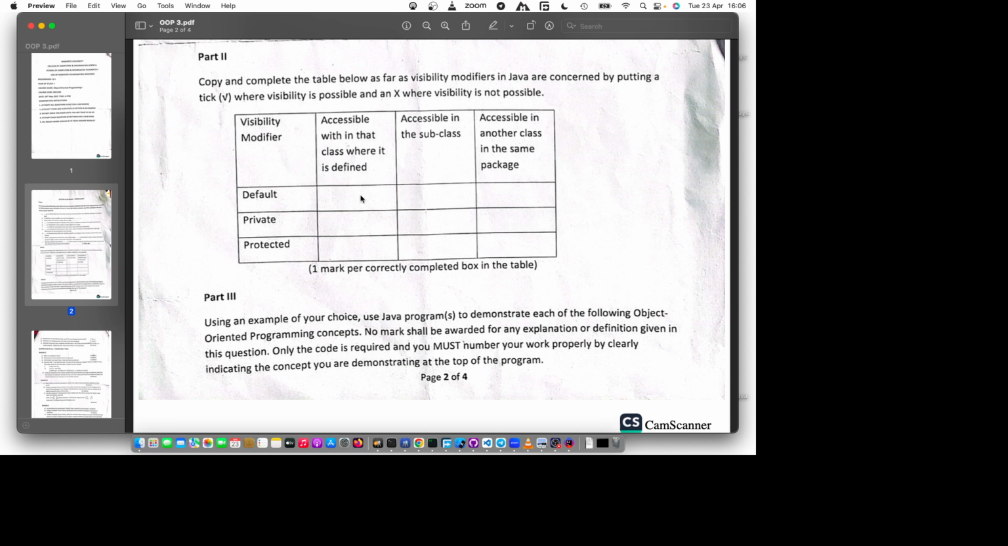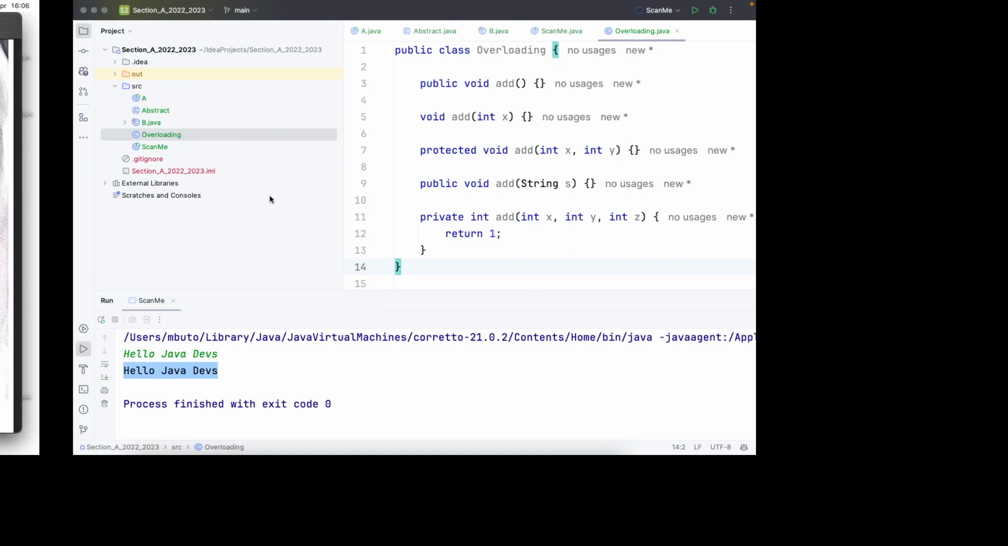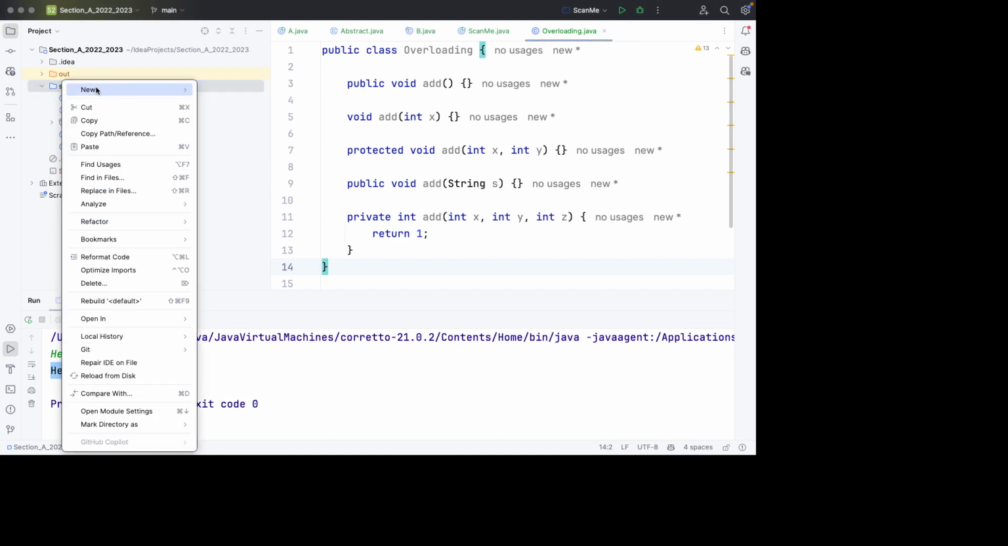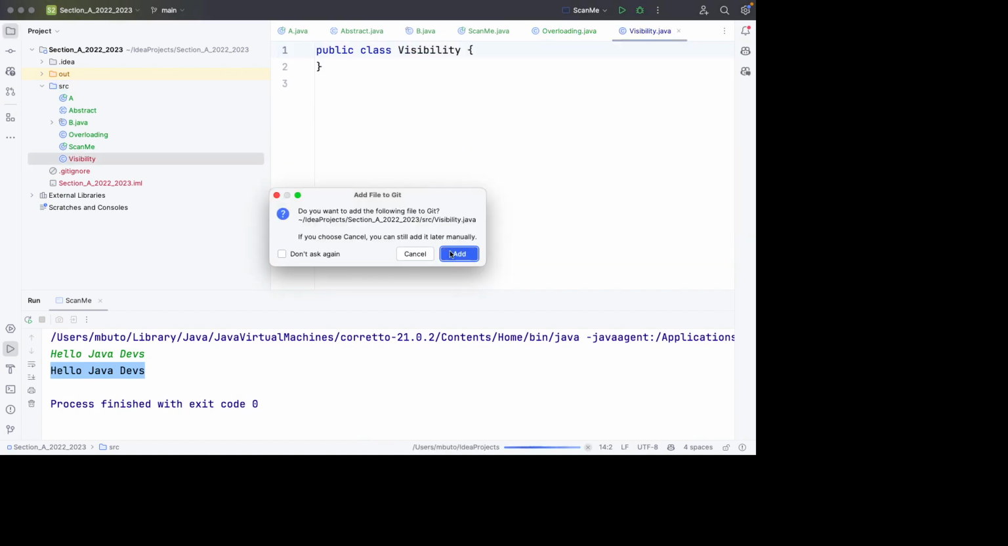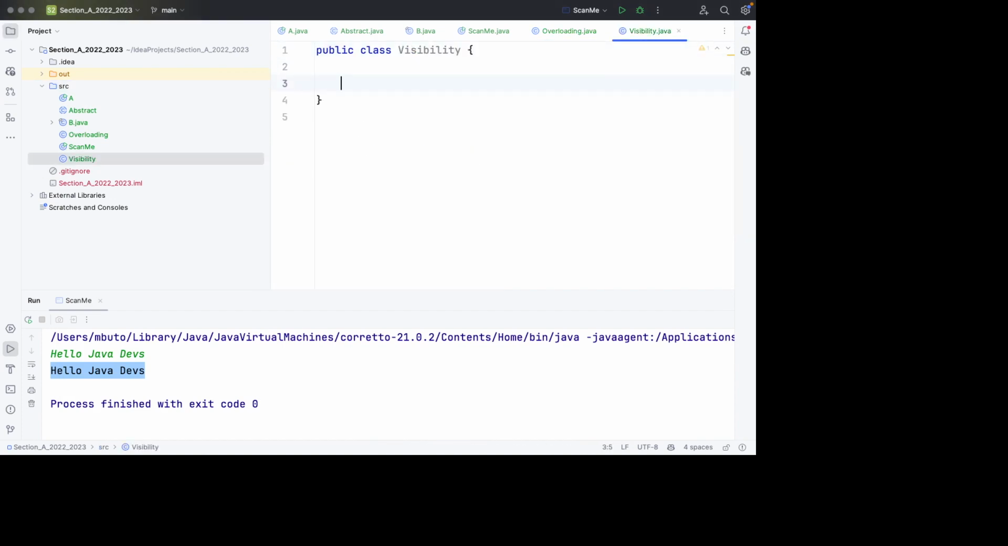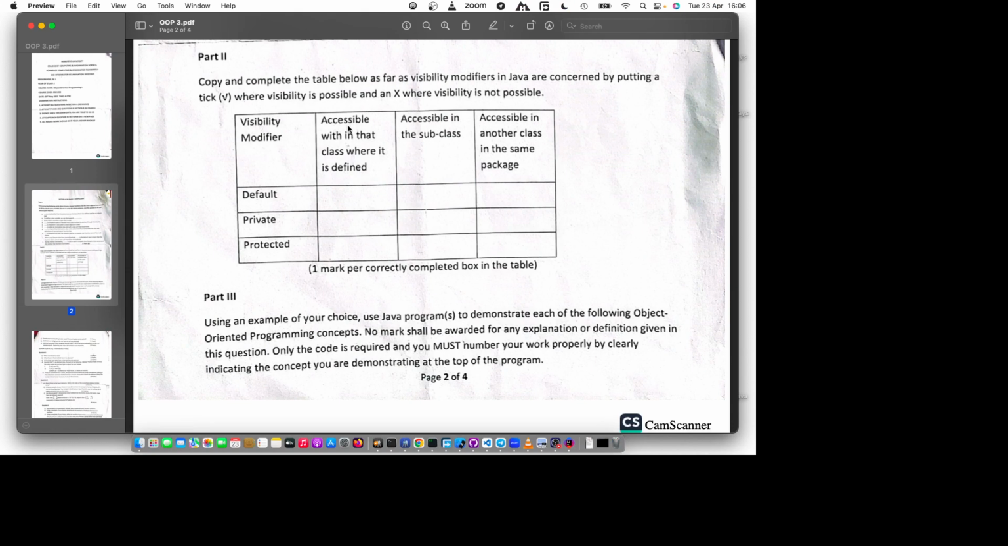So let's start with this column and this row where we have the default modifier, visibility modifier. So let's do this with code. We have a class called visibility, and [private is] accessible within that class where it is defined.